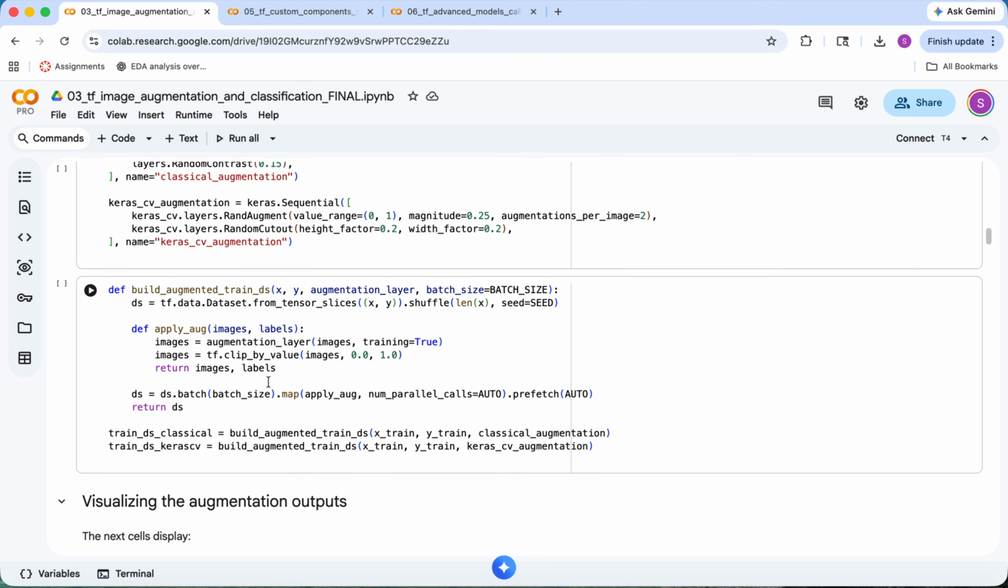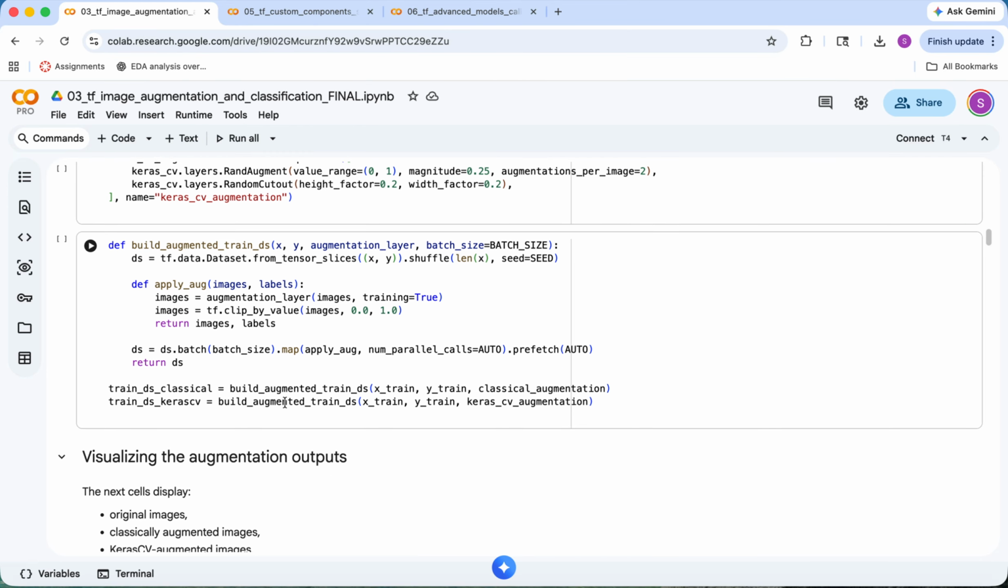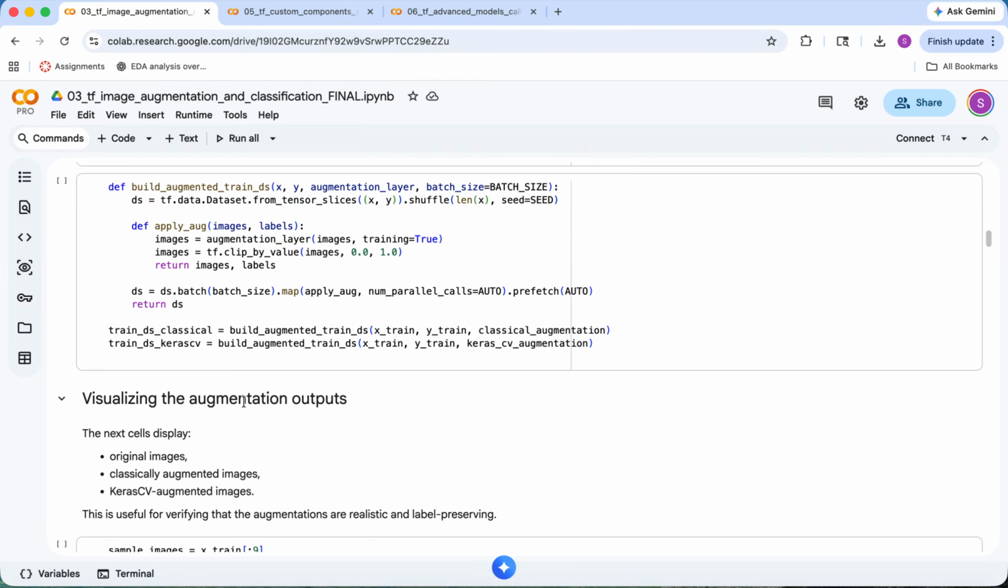Next is this one. In this cell, I build the augmented training dataset. The augmentation is applied only to the training images, not the validation or test data, because validation and test sets should represent our real unseen data. I create one training dataset with classical augmentation and one with Keras CV. This allows a fair comparison.